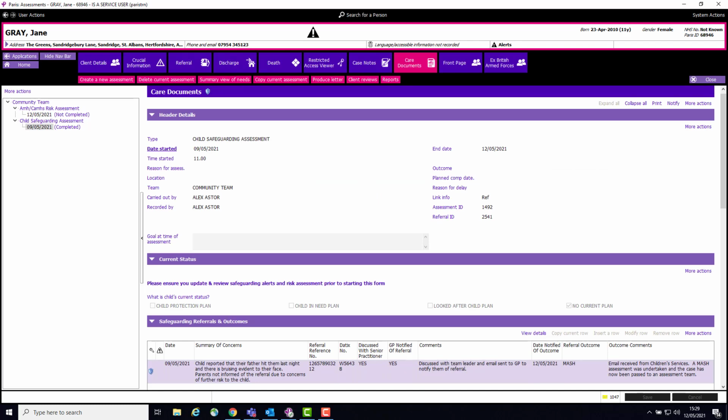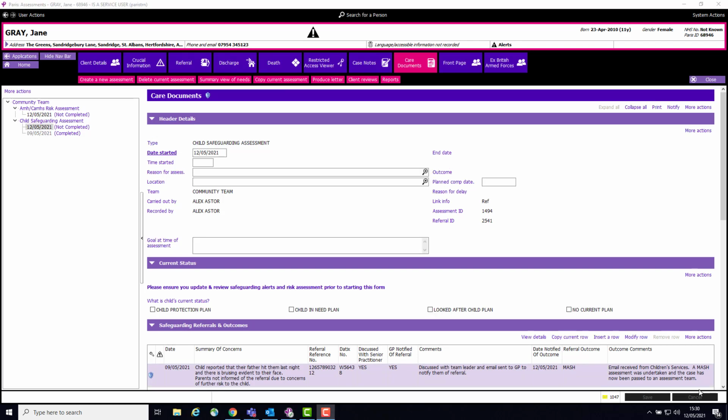So once authorised, the form now shows as completed and it cannot be further edited. If a child gets re-referred back into your service and you now need to open a new child safeguarding assessment, you follow the same procedure, going via care documents to create a new assessment.